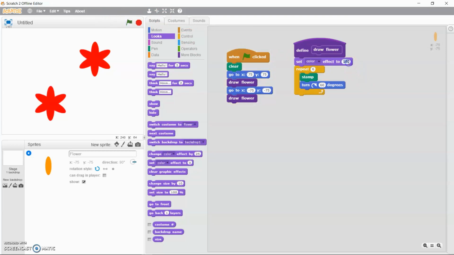That's red. Let's try 60. That's green, and so on and so forth. At the moment, all flowers are the same color. To give each flower a different color, you need to add an input to the draw flower block.